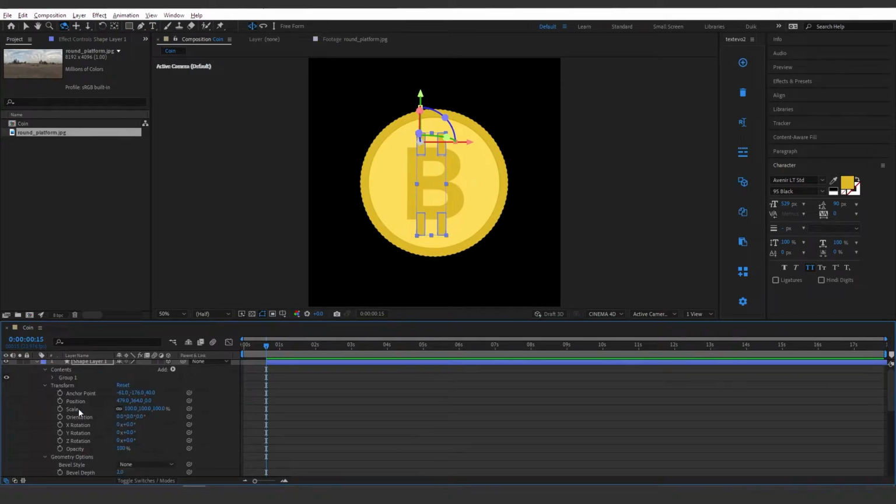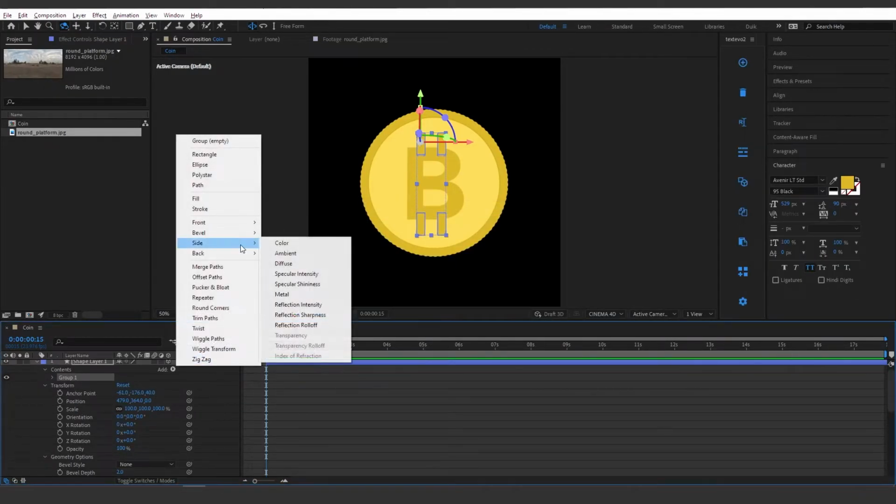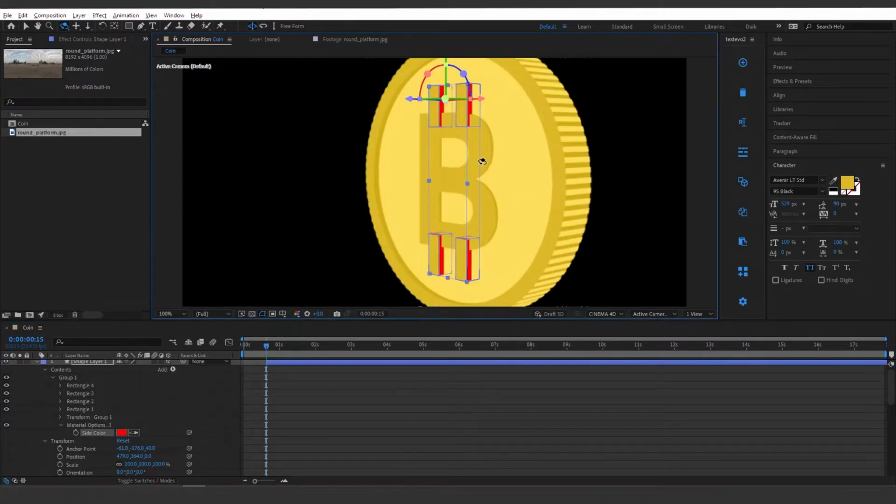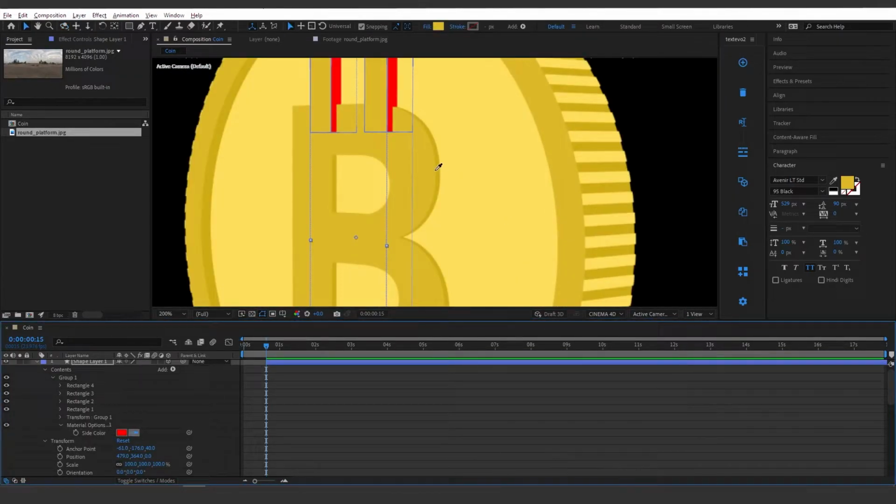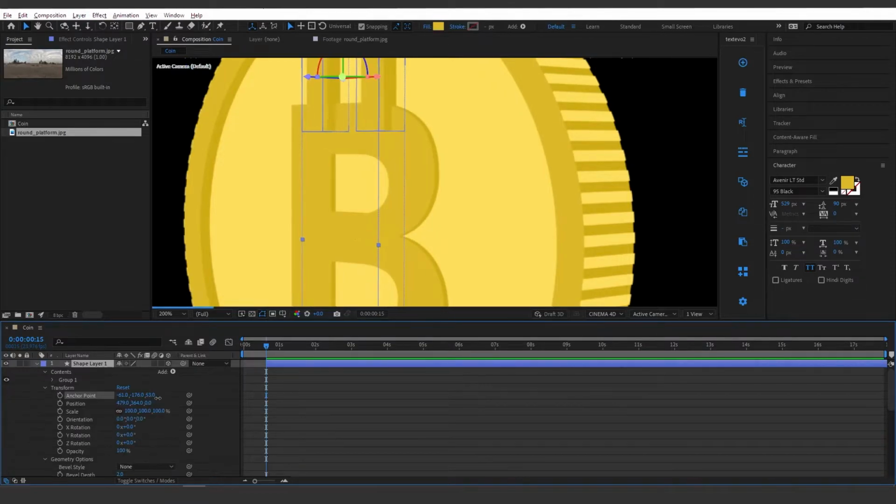With that group selected, I can go and choose for a side color. We can zoom in the viewport and just pick the color from that side. Here I need a quick fix on the anchor point so our shapes are aligned.